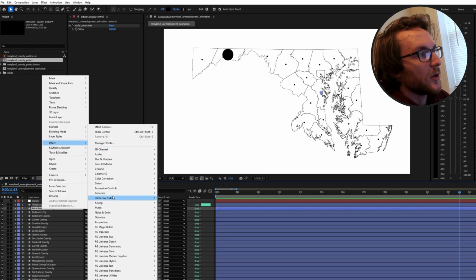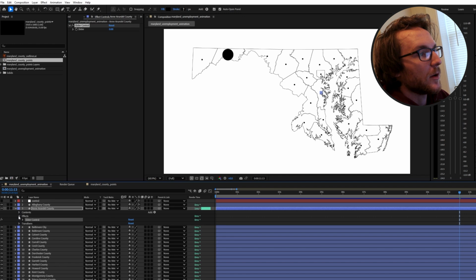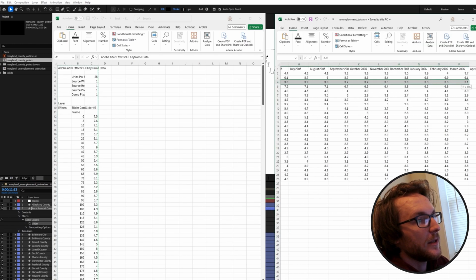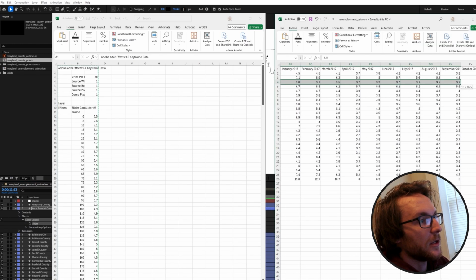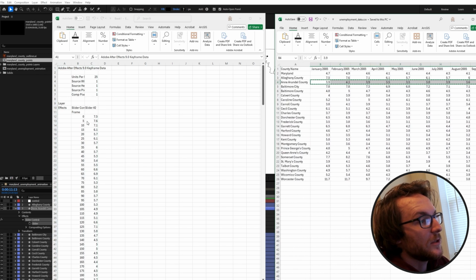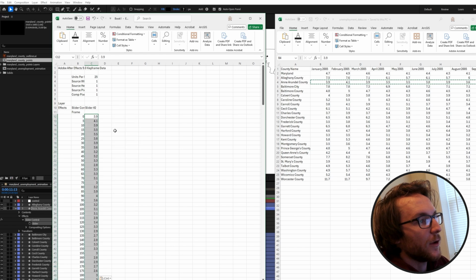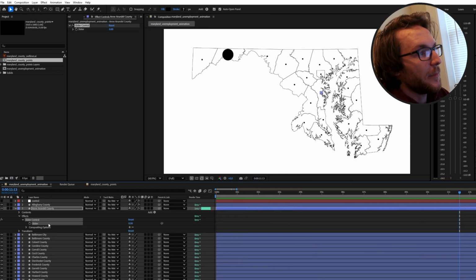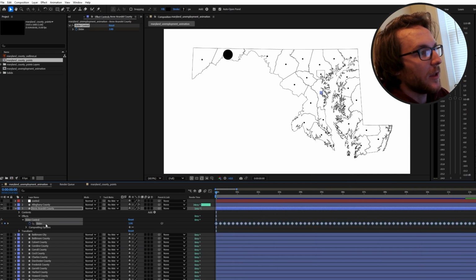First, add a slider control effect to the Anne Arundel County layer. Now open up your unemployment data spreadsheet and your keyframe data spreadsheet. Copy the raw data values for Anne Arundel County, transpose them into the data values next to the keyframes, copy the contents of the keyframe spreadsheet, and paste it back onto the slider control, making sure that your playhead is at the beginning of the timeline.